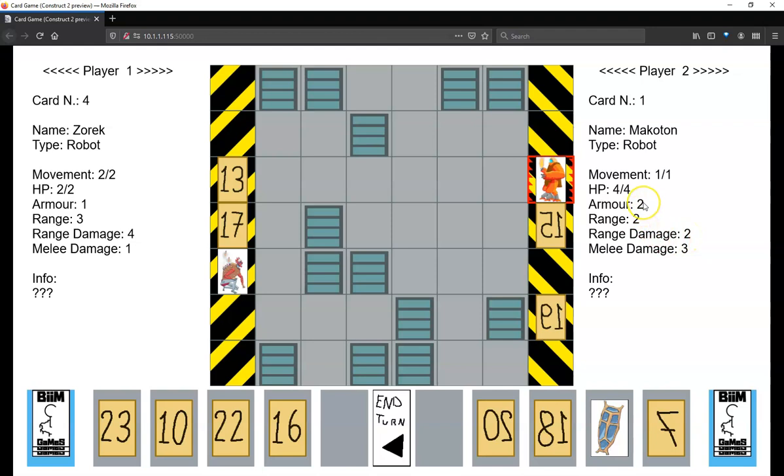So remember the armor, range, and damage were 2, 2, 2. After the card, it's 4, 2, and 1. So we kept the minimum of the range at 2, and then we used the card. So this is working fine.